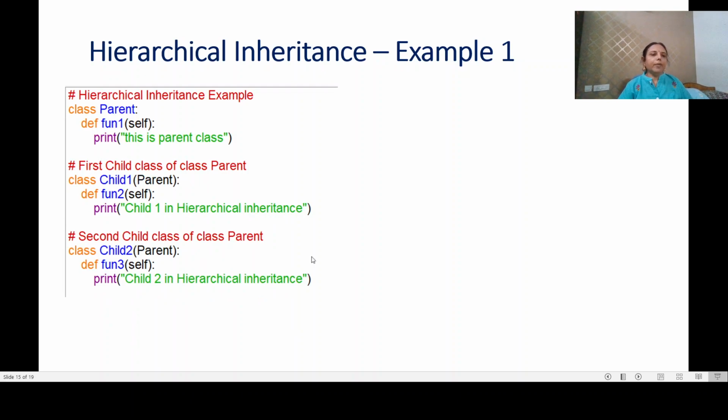Now, as an example, you have a parent and you have children. I've taken only two children inheriting from a single parent. So child one is inheriting from the parent, and we have printed child one in hierarchical inheritance, and child two is inheriting from the parent, and we have written child two is in hierarchical inheritance. Then what I do is create objects, but while creating the objects, I have to create a separate object for child 1 and a separate object for child 2, because to access this parent, I need separate objects.